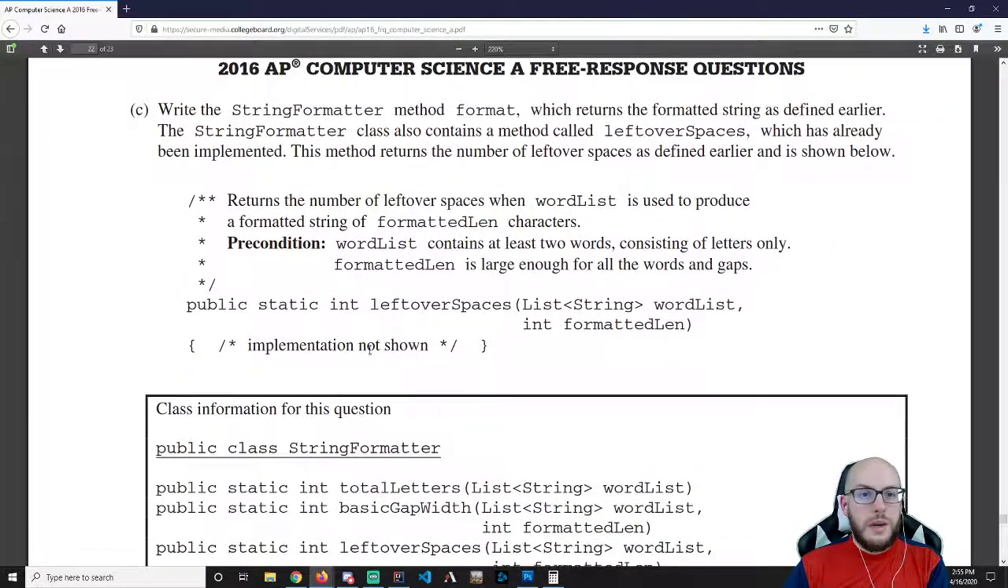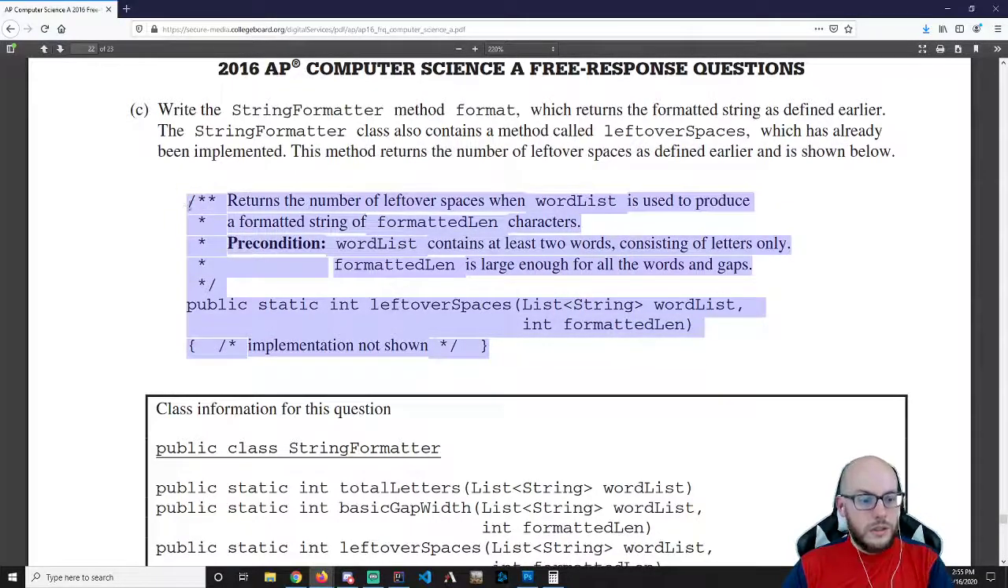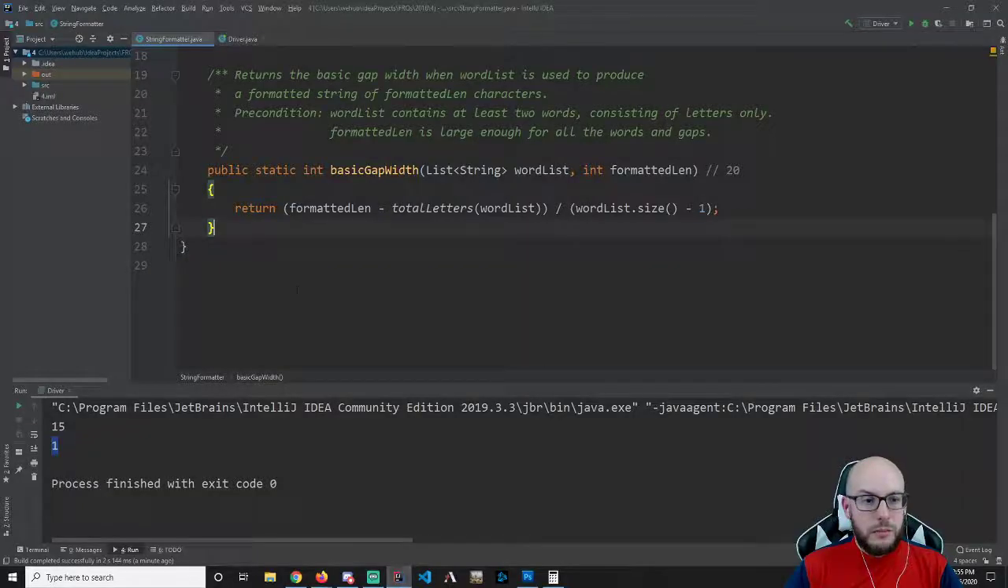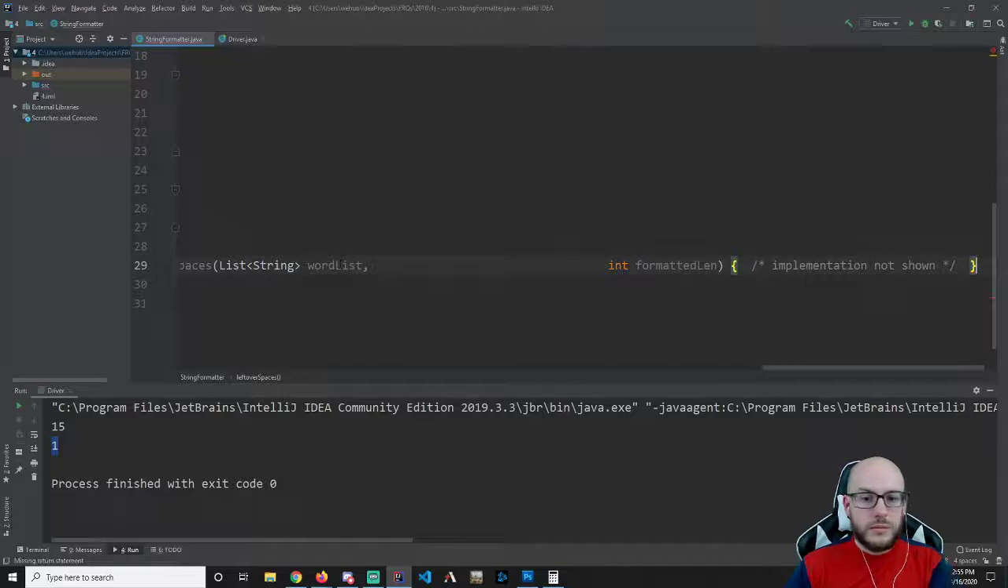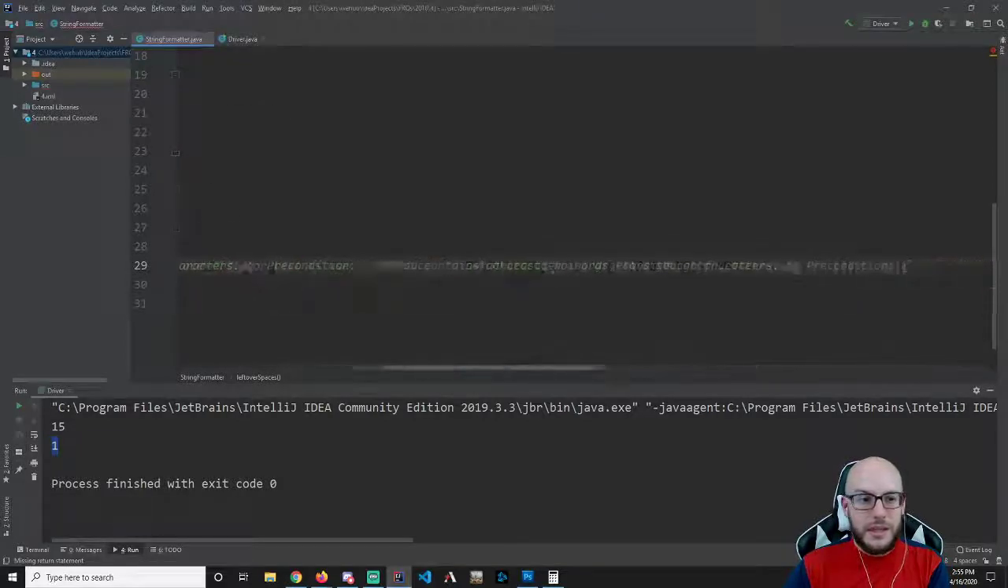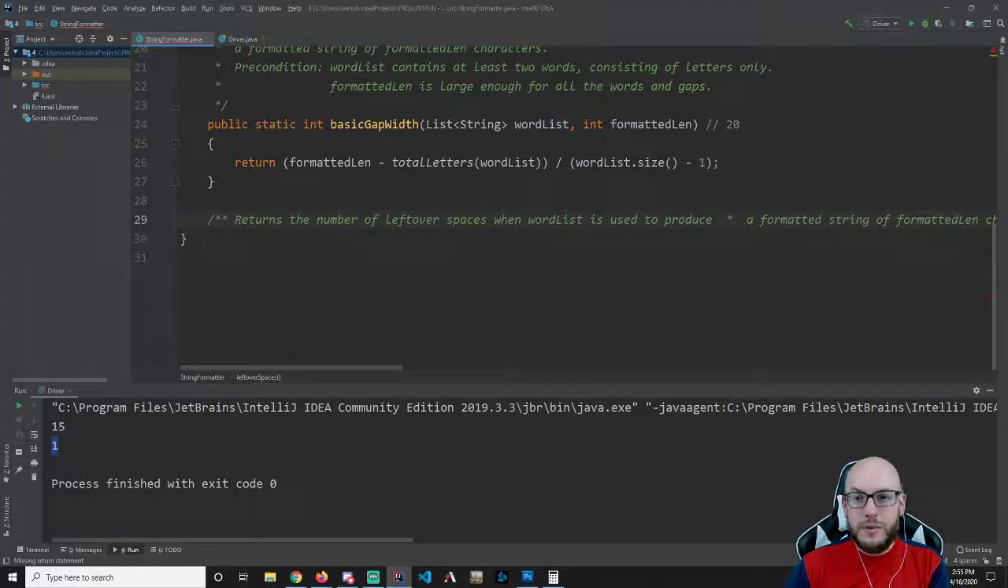Write the string formatter method format, which returns a formatted string as defined earlier. The string formatter class also contains a method leftover spaces, which has already been implemented. We'll have to write that. This method returns the number of leftover spaces as defined earlier and is shown below. I'm going to grab this, paste it in. It's not complete, but it is a header. Returns the number of leftover spaces.